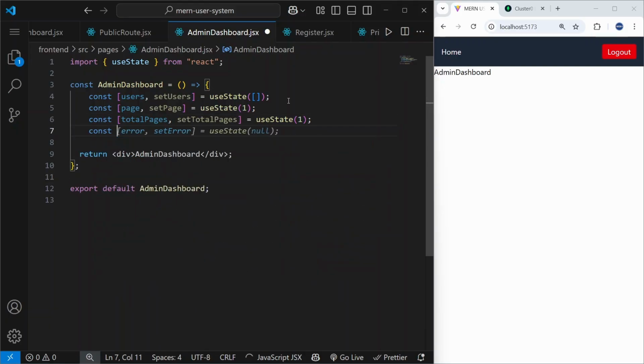And a state for error. By default, it will be null. So users, page, total pages, and error. So users will store the list of users. Page controls which page of users we are currently on, so it's for pagination. And total pages tells us how many pages exist. And error is for displaying an error message to the admin.